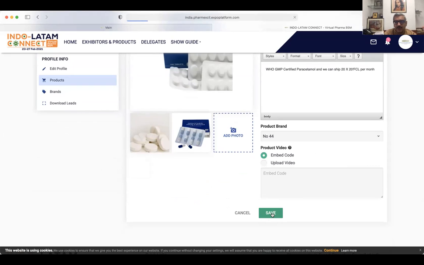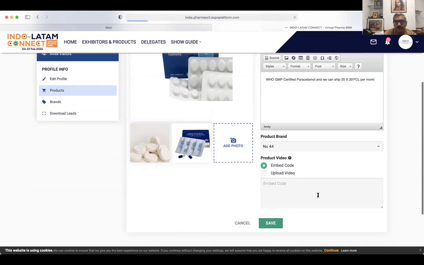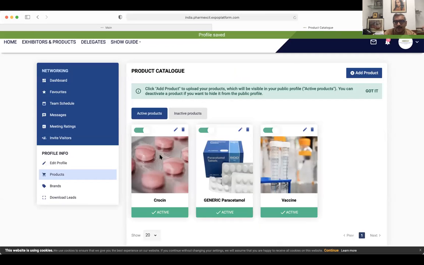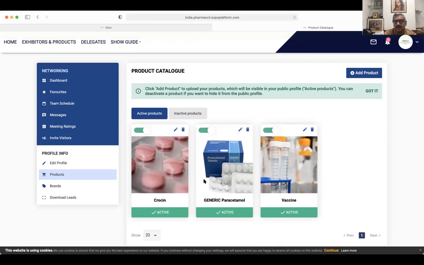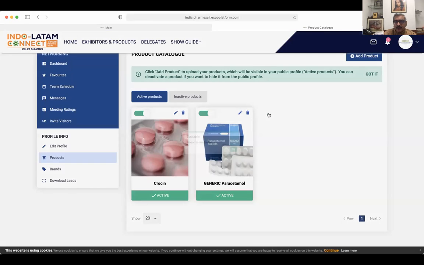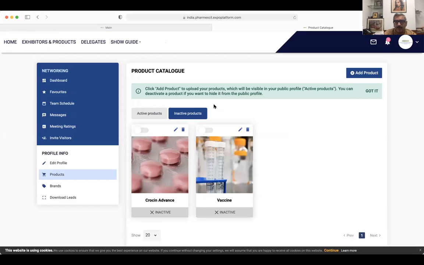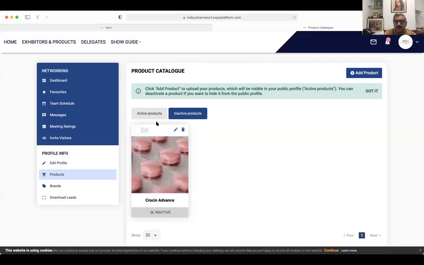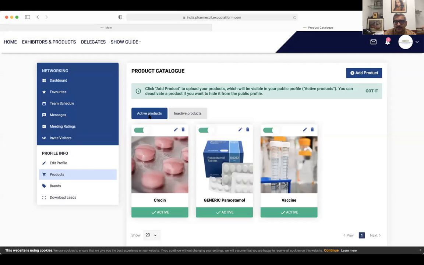As you would see, adding products is absolutely simple. I don't have to take too much time. And I just created this generic paracetamol for you and it's already here. If I don't want to show any products at any point of time, I can inactivate them and they go back to the inactive board. And if I want to activate them again, I can just click on this button and they become active again.